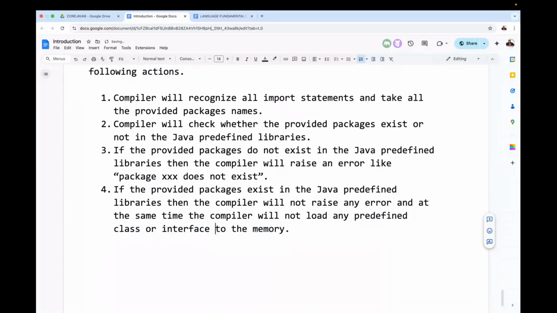Now observe carefully. In C and C++, who is loading predefined libraries to the memory? Who has loaded the header files content to the memory in C and C++? Come on, give me a response. Preprocessor. Then some of you are saying compiler. No. The preprocessor has taken the responsibility of loading predefined libraries to the memory in C and C++.